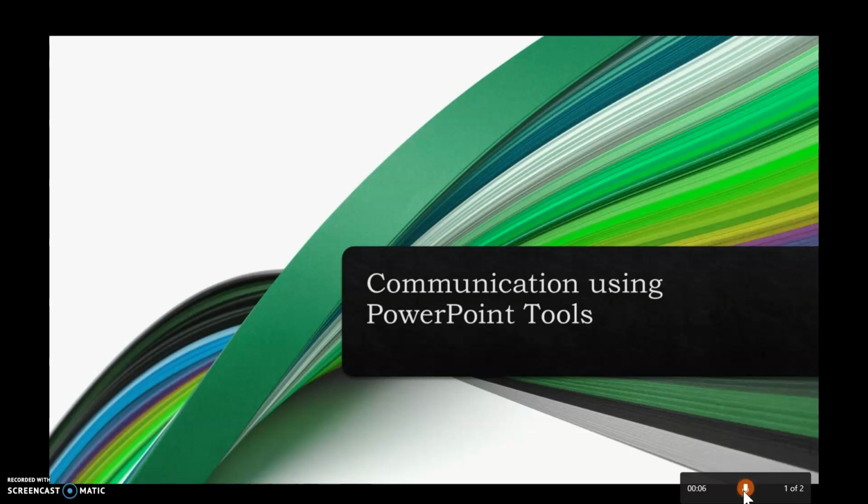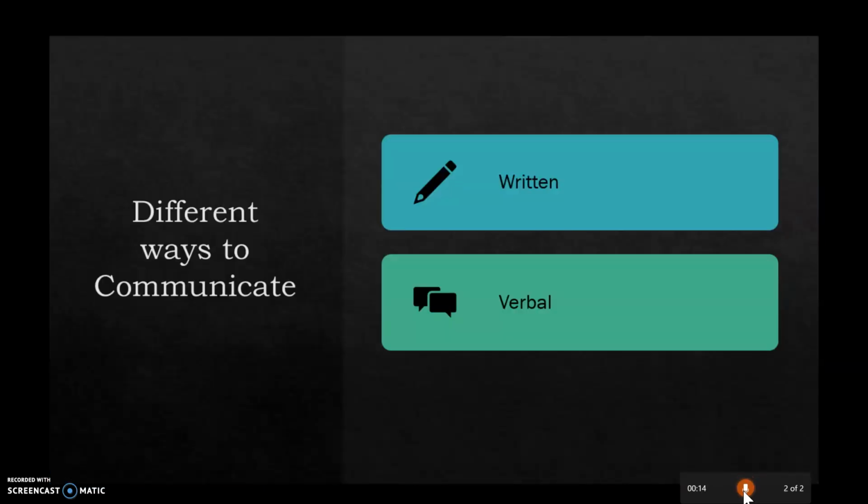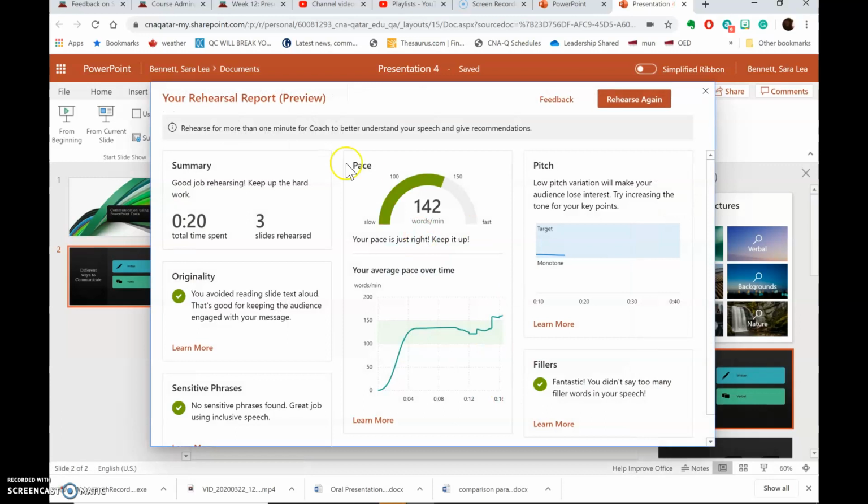I'm going to rehearse my presentation, communication using PowerPoint tools. I'm going to go to my next slide, and I'm going to say there's two different ways that we can communicate. We can communicate through written and verbal expression. Now, I'm going to pause, and I'm going to go back to my PowerPoint, and you can see that it's starting to give me some statistics and data. It will tell me how long I'm speaking, how many slides I used, how fast I'm talking, pitch. If you know you have a tendency to be monotone or to be very excitable, it's good to pay attention.